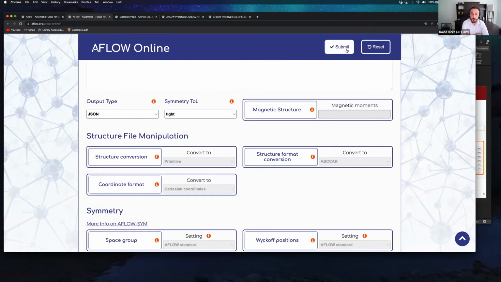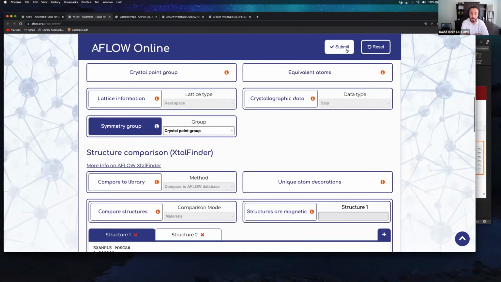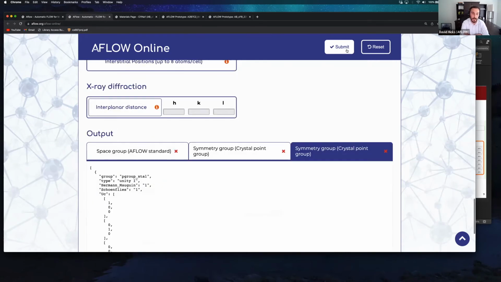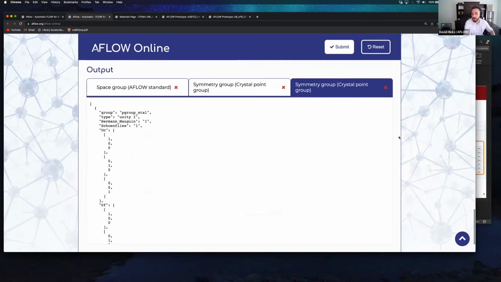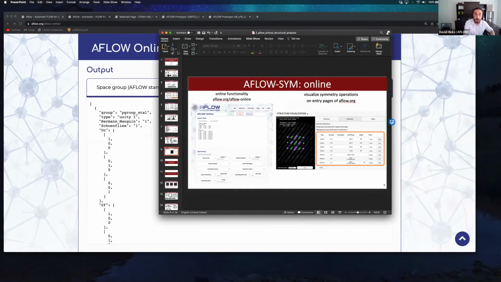And so if you do this, for instance, then it would give you a JSON representation of the symmetry that you wanted calculated. And so you can see that here. And so there's a lot of different functionality that I won't go through, but I encourage you, if you're interested, to explore the different symmetry methods that you can calculate on this page. The other thing that I wanted to mention is you can also visualize the symmetries of the AFLOW.org entries.